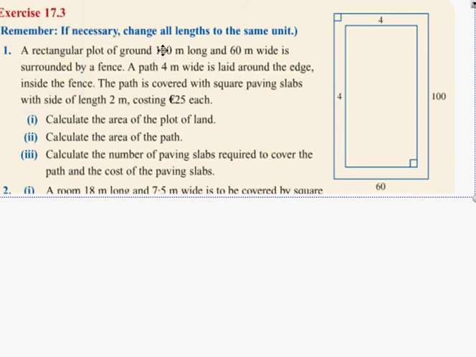A rectangular plot of ground 100 metres long and 60 metres wide is surrounded by a fence. A path 4 metres wide is laid around the edge inside the fence. The path is covered with square paving slabs, each with side of length 2 metres, costing €25 each. Calculate the area of the plot of land.